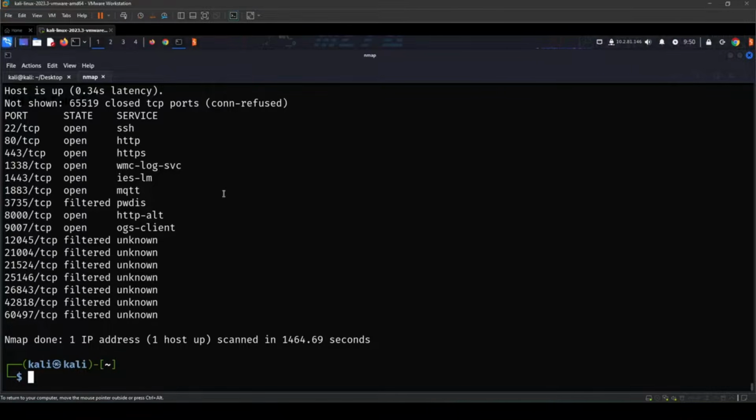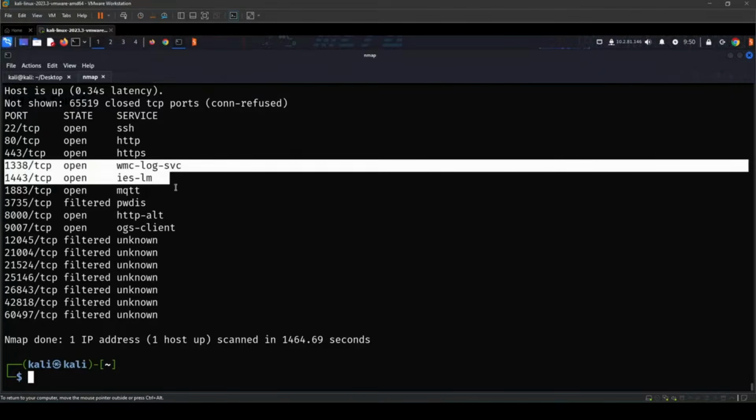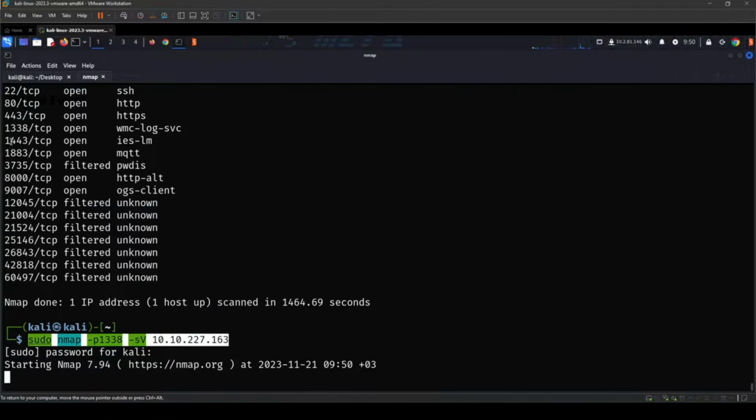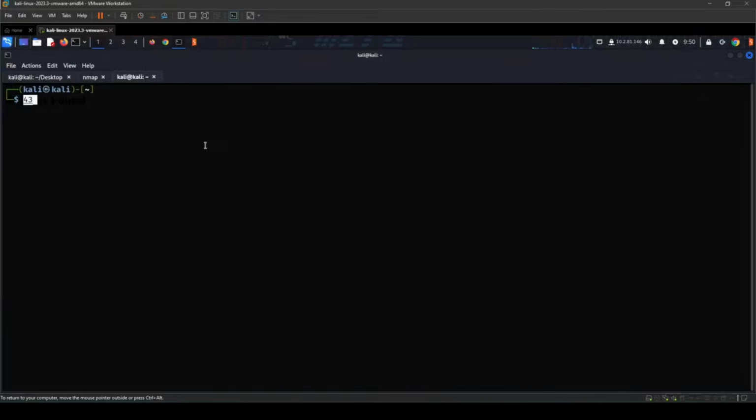All right, so we are interested more in learning about the FTP server. So let's go ahead and see these two ports. We want more details about these ports, so we're going to say sudo nmap -p 1338 -sV. What is the service running there? More information about the service and the version. And we've got port 1443. So let's go ahead.